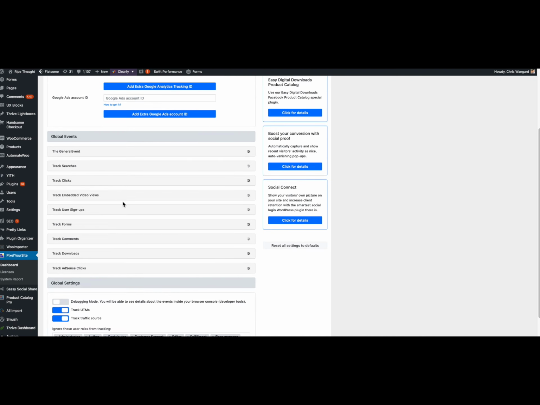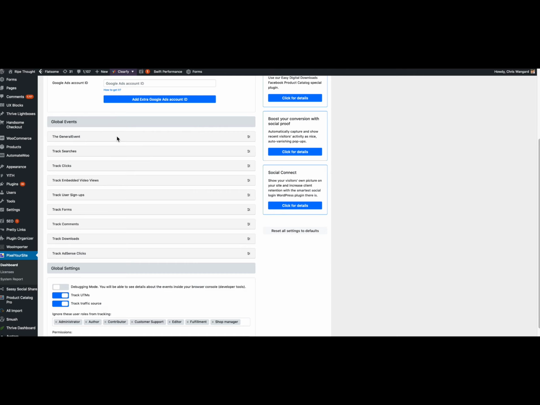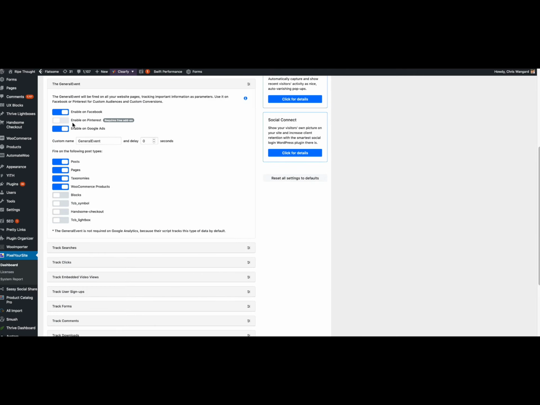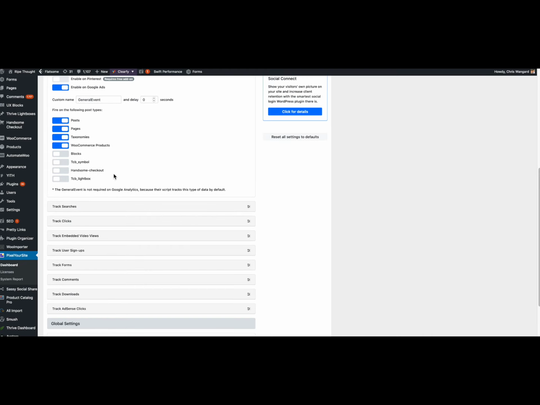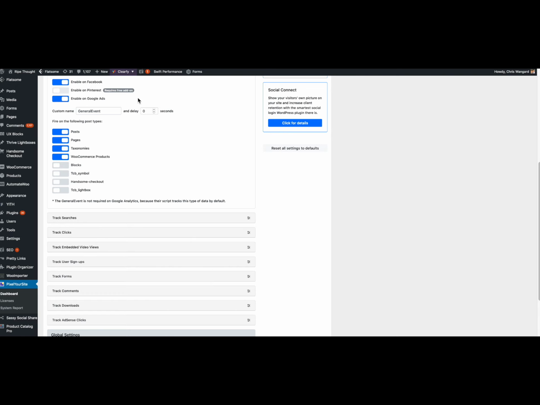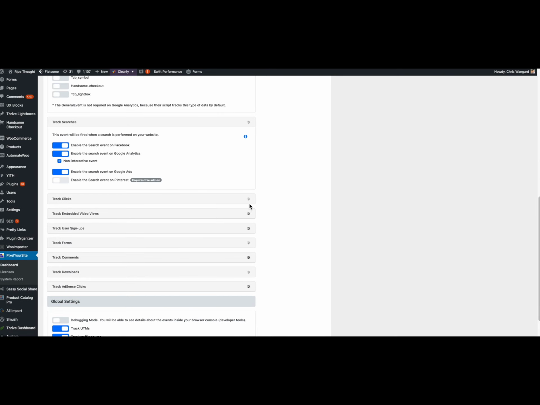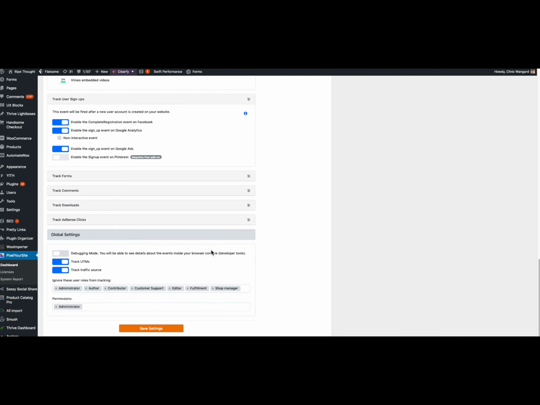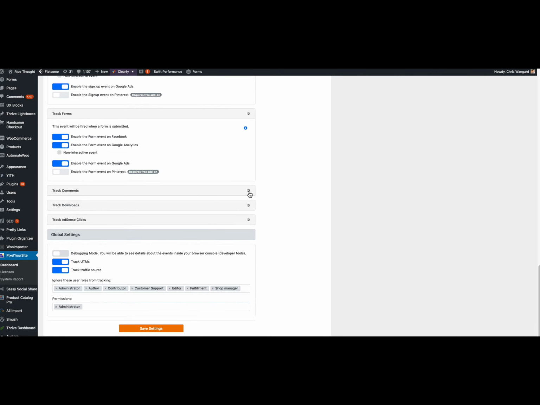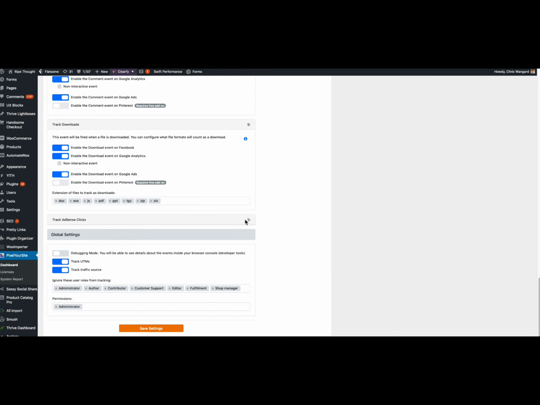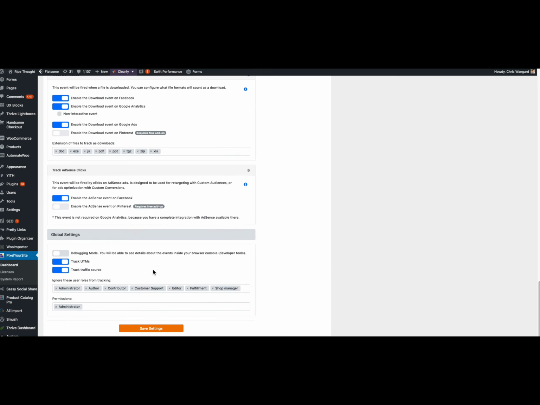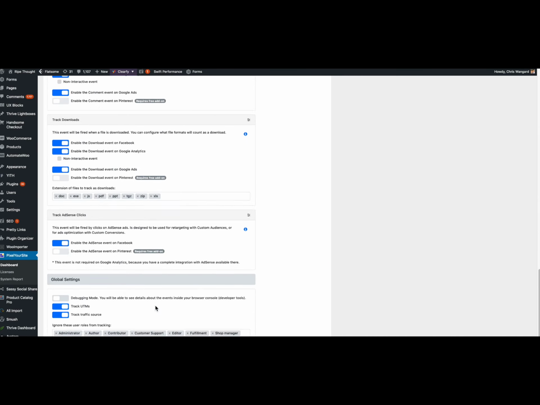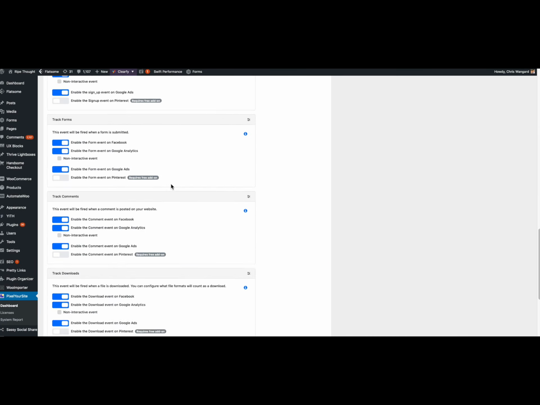Then we're going to configure all this. We want to make sure we're tracking everything. So we're going to be tracking the general event. You want to make sure this is enabled on Facebook, unless you're using Google Ads. That's a different setup, but we're using this specifically for Facebook. You want to track searches, clicks, embedded video views, user signups, track forms, track comments, downloads. AdSense clicks is not relevant here. Once you have inputted all these details, simply click Save Settings.